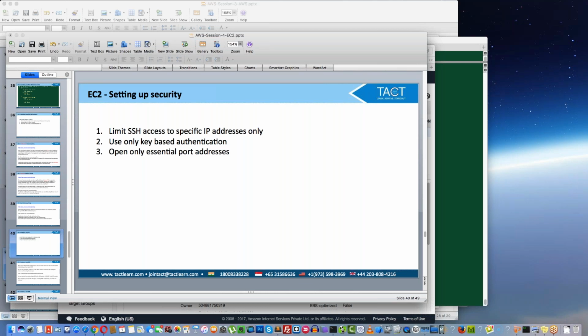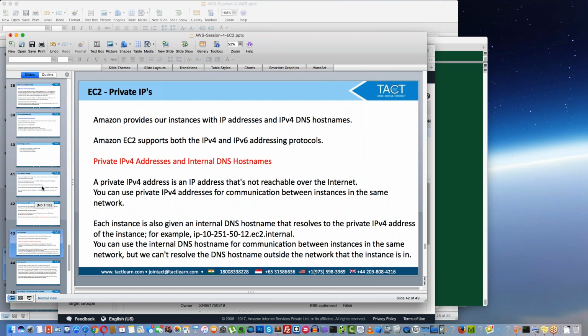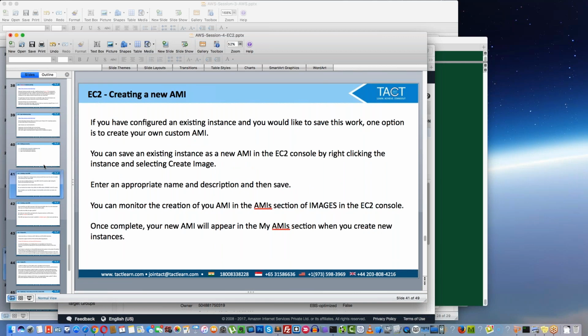Okay, let's complete a few more slides. Creating a new AMI, we will see next. Any other question? So creating new AMI and IPs. Yes, Santosh, it is quite a lot nowadays. Unless you have free electricity and free computing, you cannot mine.